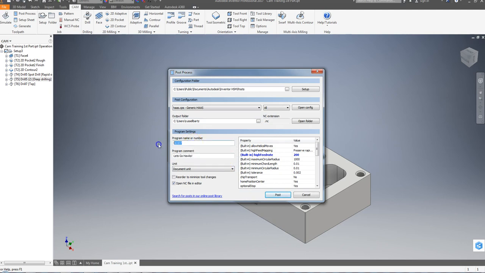00101 was my program. Yes, let's go Hawks. But actually we said it was HSM training, and then we're going to put my name. This is what's going to be the first line in the code, and programmers should always put the name of the part, their name, and the date. Today is 10-10, but it's not the year 10. So 10-10-18.